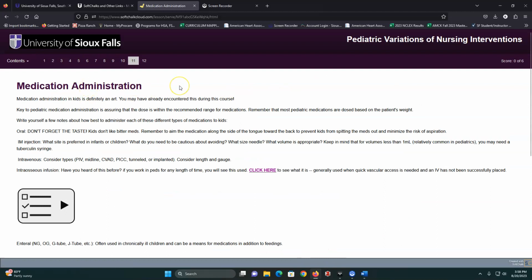Medication administration. So, I mean, everything we do in adults, we do in kids. So we can give oral medications, we can give IV medications, we can give intraosseous, we can give rectals, we can give sublinguals, we can give meds in a variety of different ways. Try and think of what's going to be the best for the kid in the way that you're going to do that.